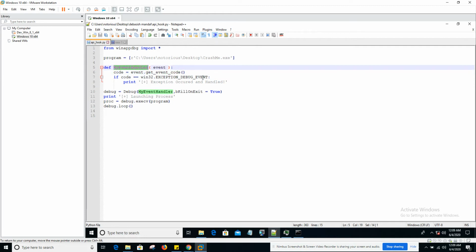So you need an event handler, and under that, you have to look for the exception debug event. If you encounter that debug event, it means something went wrong, and you should definitely save the input file at that time, so that you can later use that input file to reproduce the crashes. We are going to see in our later videos how you can craft a basic fuzzer using WinAppDbg.